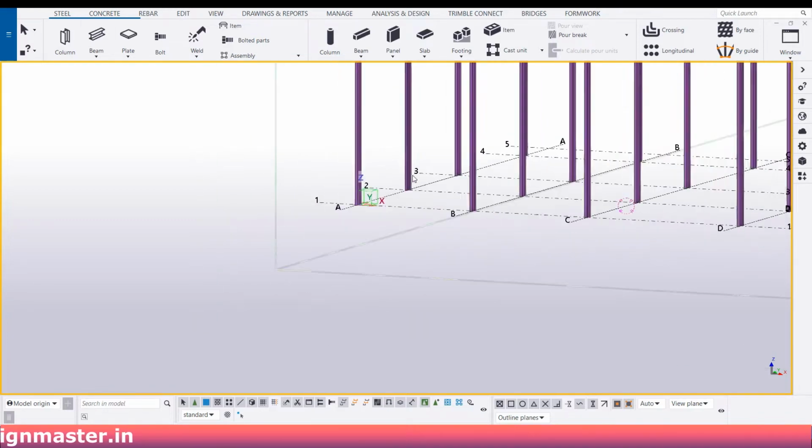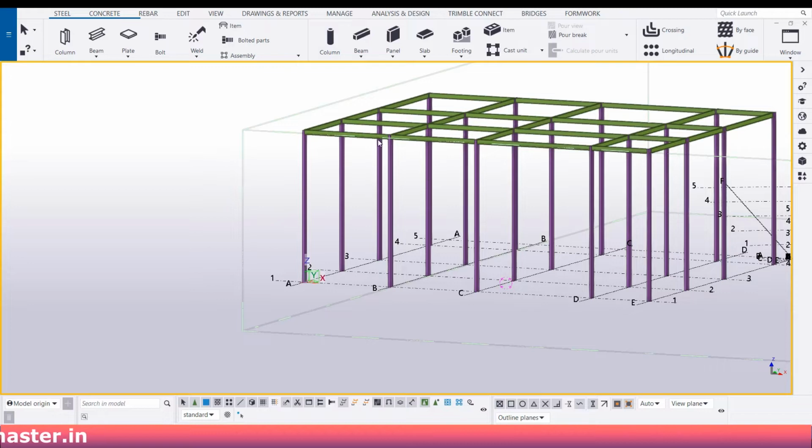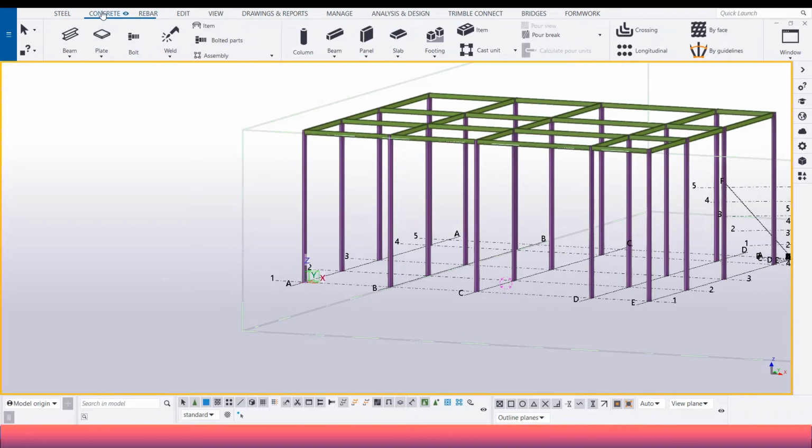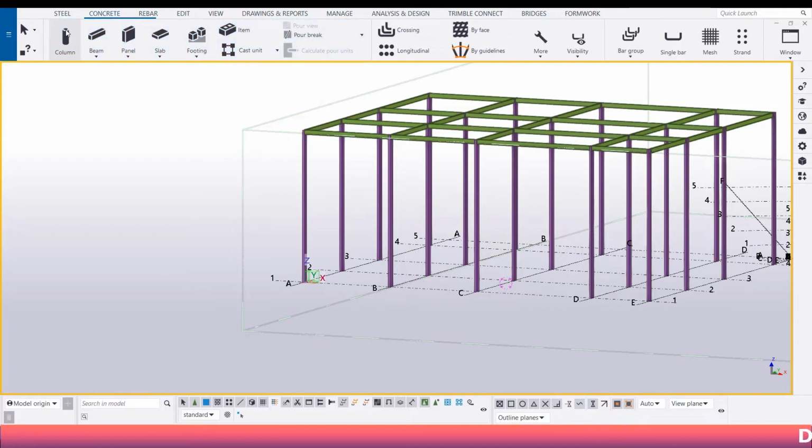So the things we have created are steel entities, which come under the steel sections, the highlighted part. And now let's create some concrete members, which are located beneath the concrete tab. So we are going to create footings.